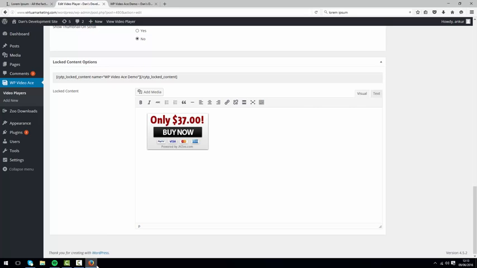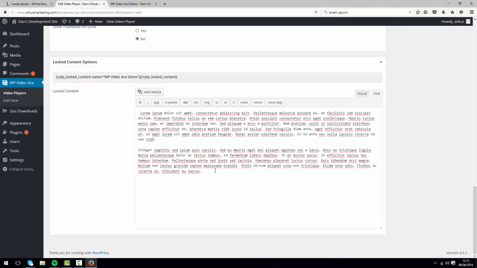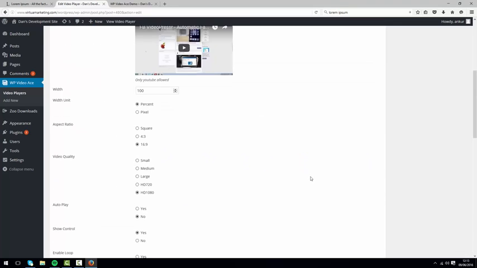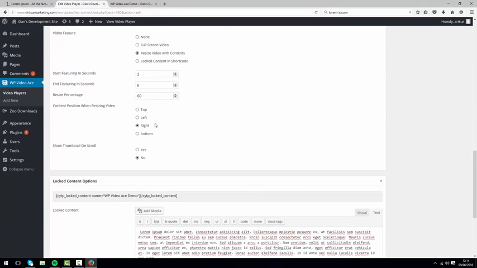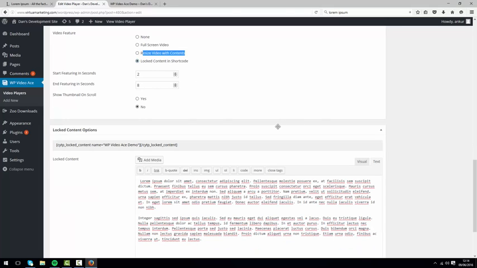But that's not all you can lock. You can also lock entire post content in a separate shortcode. Let me show you how that works instead. So I'll delete this buy button here that we've got and I'll replace it with some dummy text, just a couple of paragraphs of dummy text. So I will then change the resize video with contents mode and we'll change it to locked content in shortcode.